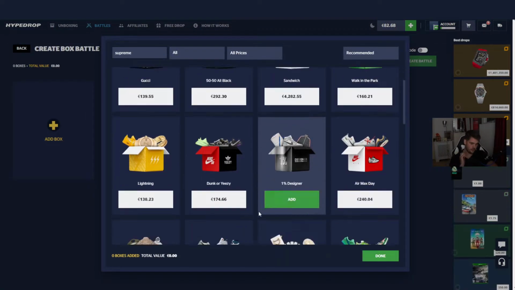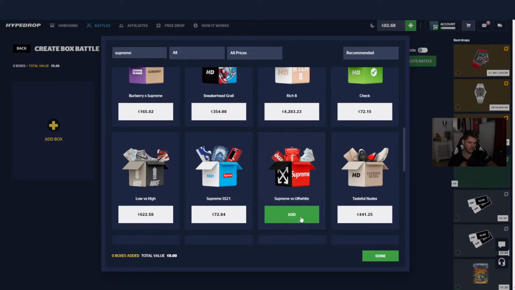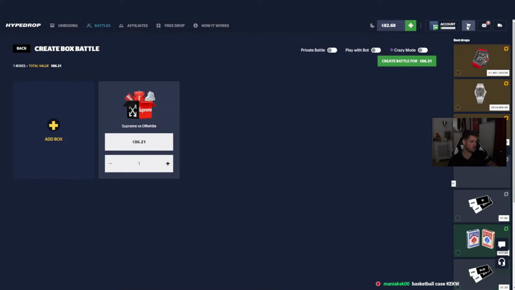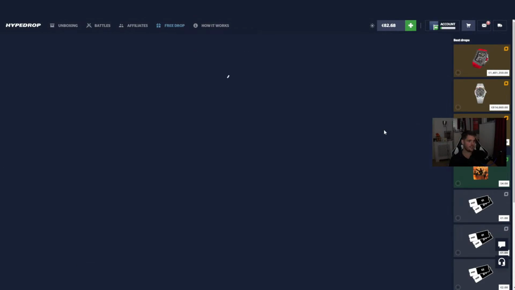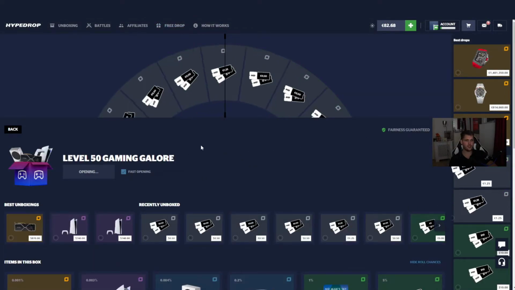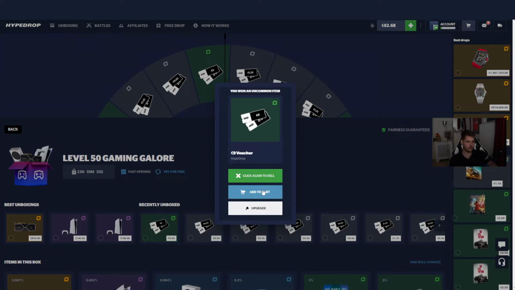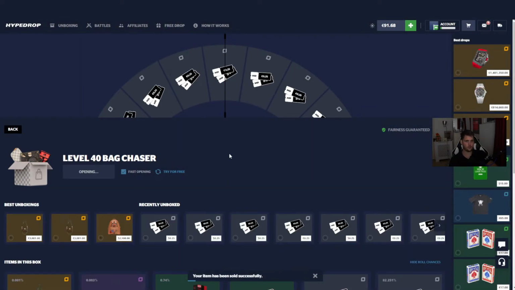Let's see. There's a Supreme case I want to open. I think it's this one. Yeah. This Supreme versus Off-White. Wait, we'll open the free cases first. Got baited on the socks. Those socks are worth 70. All right, nice. That works. Sell us back. Puts us at 91.